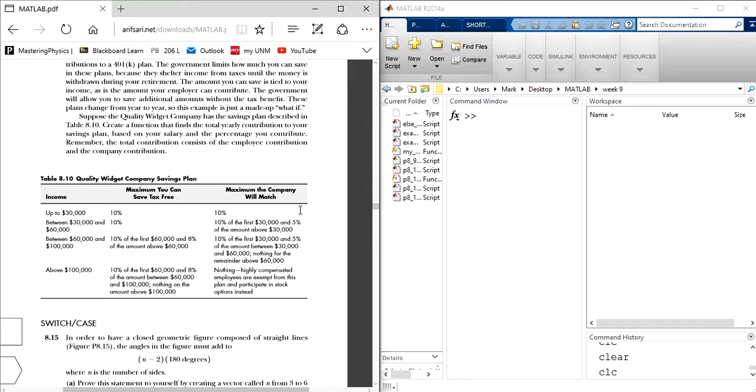Suppose the Quality Widget Company has a savings plan described in your table. Create a function that finds the total yearly contribution to your savings plan based on your salary and the percentage you contribute. Remember, the total contribution consists of the employee contribution and the company contribution.